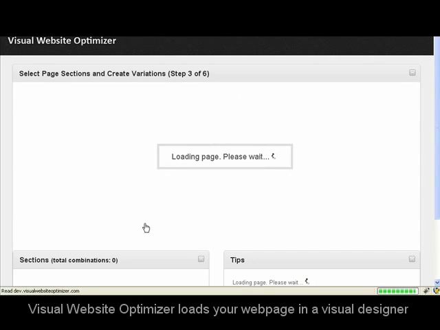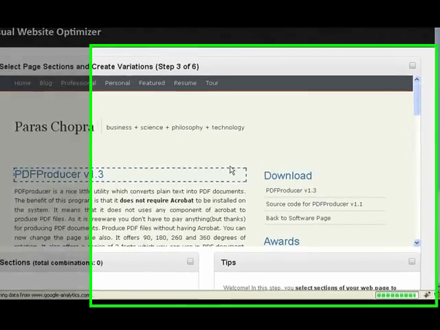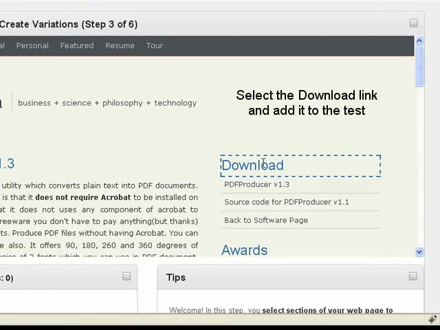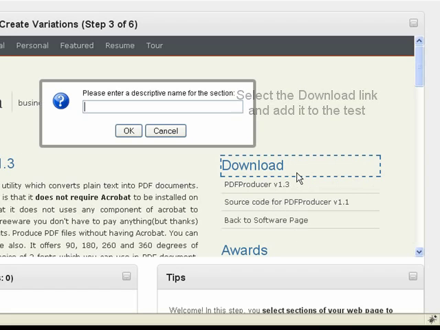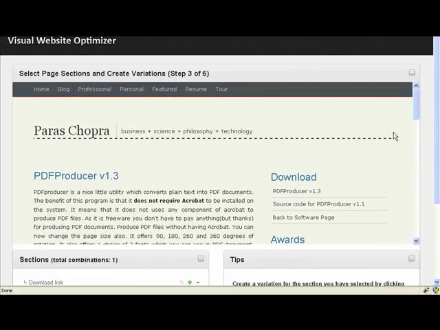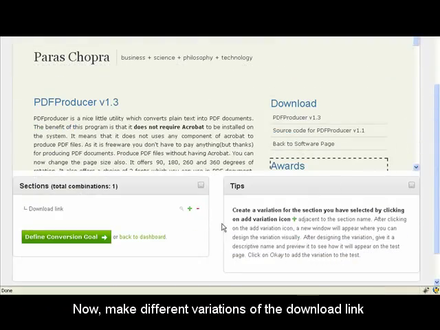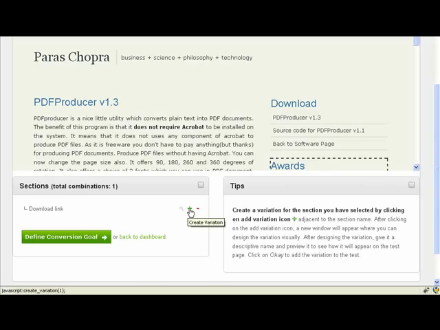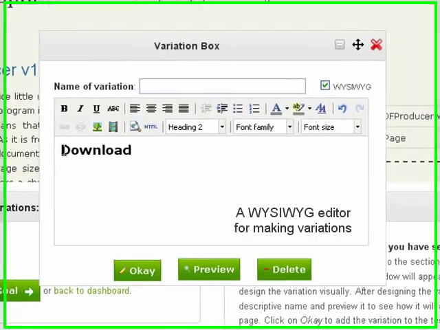The page will be loaded in a Visual Designer where we will design different variations of the website. Simply hover your mouse over the text and a border will appear. Enter a descriptive name for the element, which is download link in this case. We now make different variations of it by clicking on the Create Variation icon.